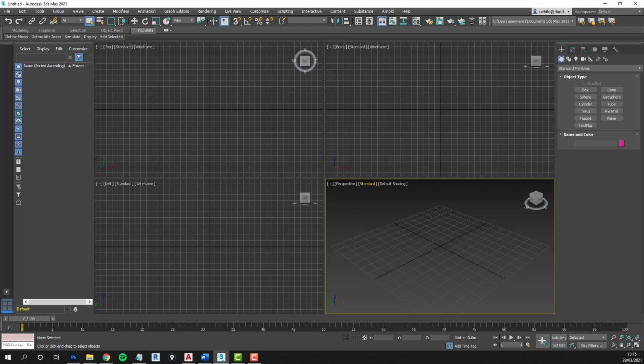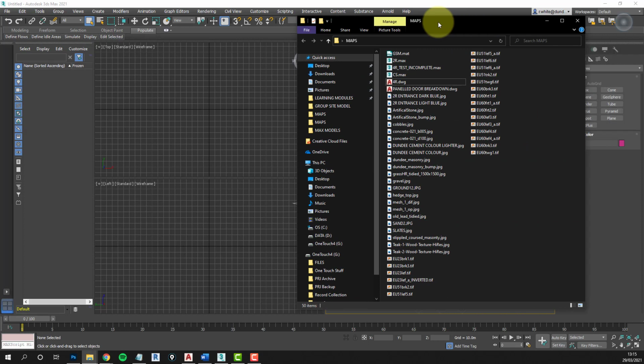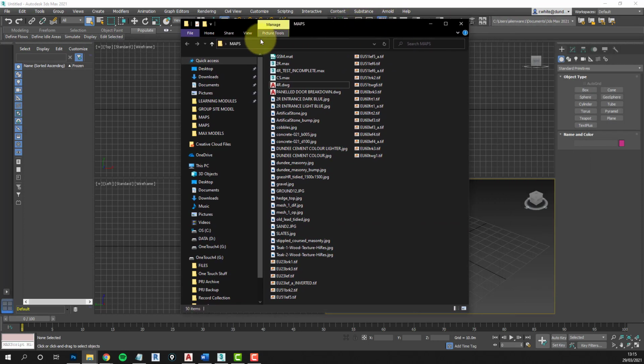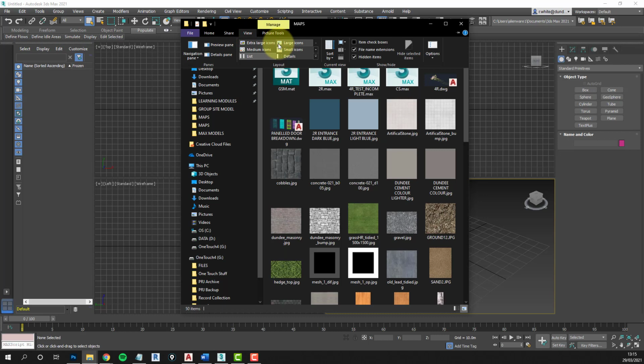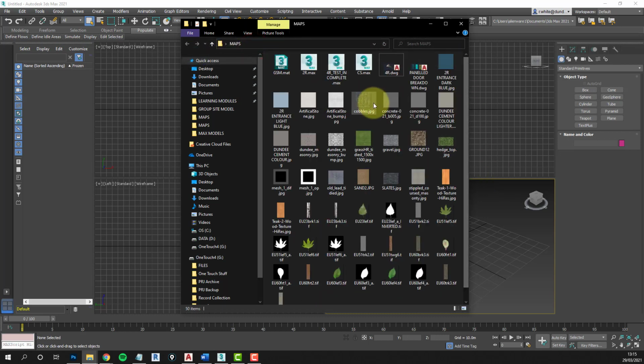Okay, next thing we need to do is customize the project paths. So this is to tell it where to find the pictures that we're going to be using. Okay, so here's the folder that you would download from MyDundee. It'll unpack to this set of files. So if I show it with medium-sized icons, okay, the first file here is a material library, which makes it a lot easier when you're using the same materials on different buildings.